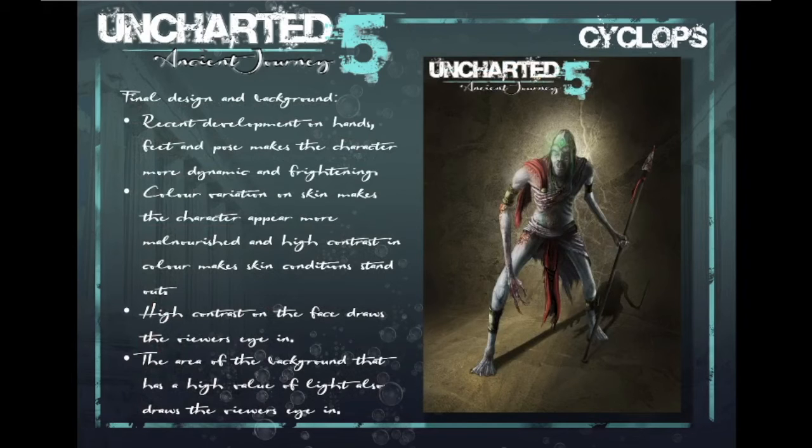I then redesigned the backdrop, adding a warmer backdrop to make the Cyclops stand out more, whilst also adding an area of high contrast behind the head to draw the viewer's eye to the head.